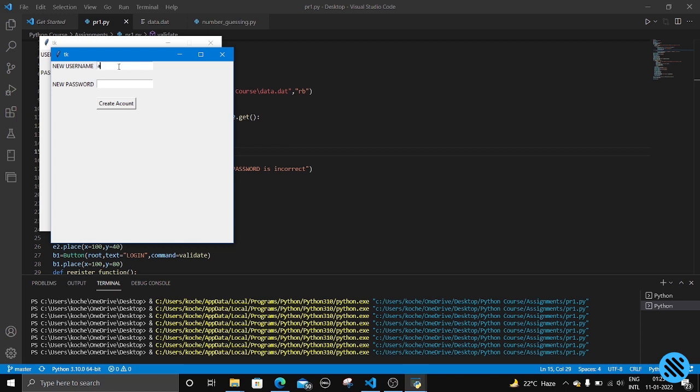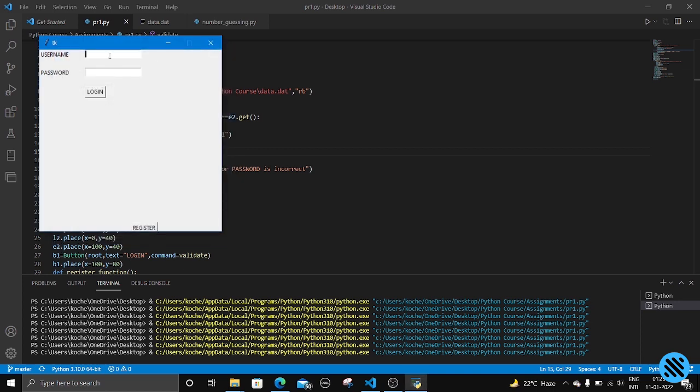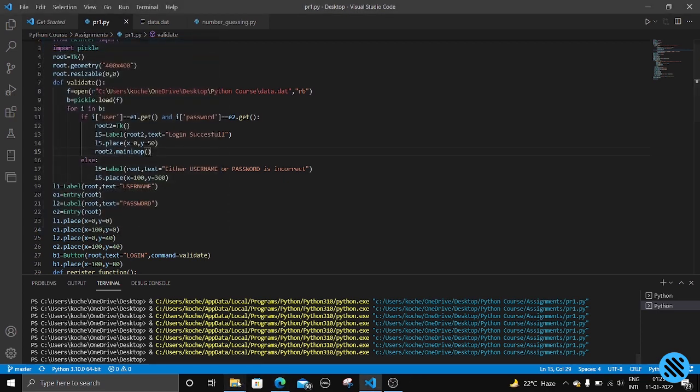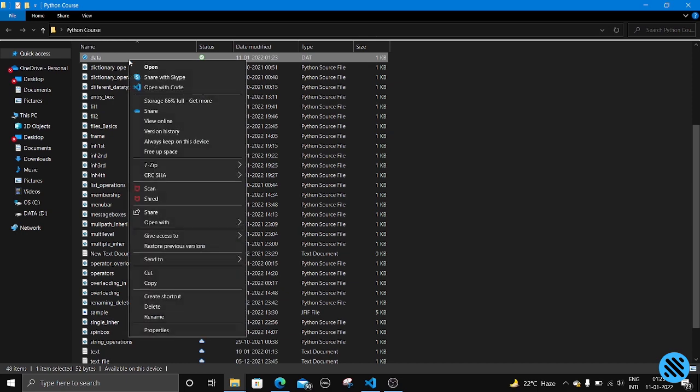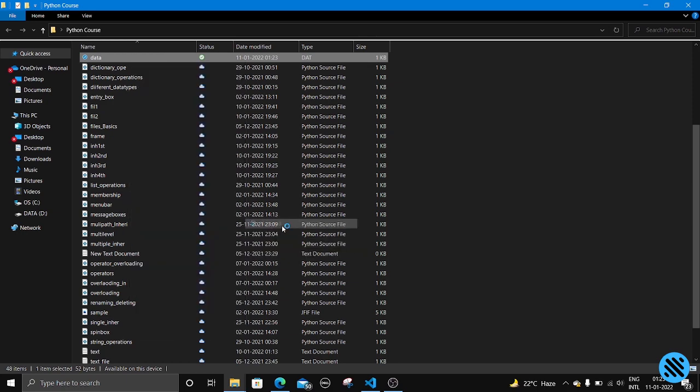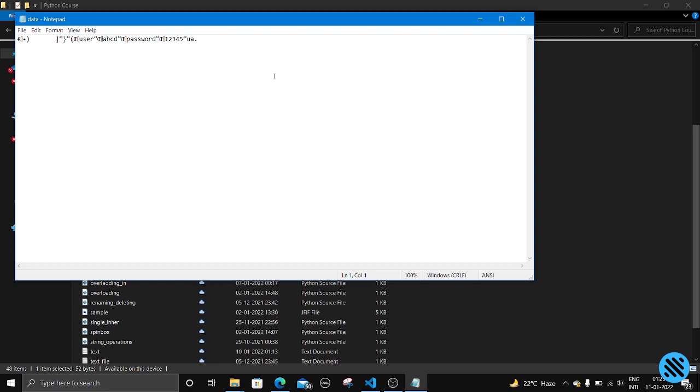Okay, and now let us just create one more credential. Let us just take ABCD and 12345. Create account. Let us go back. ABCD, 12345. Login successful. And what if I write 12346? Either username or password is incorrect. And if you want to check the data, just go here and open with Notepad. So here is the data.